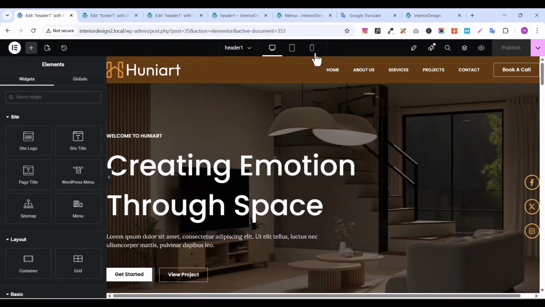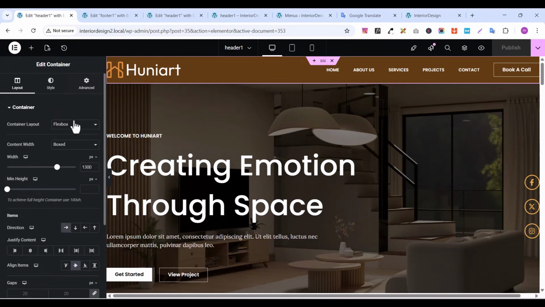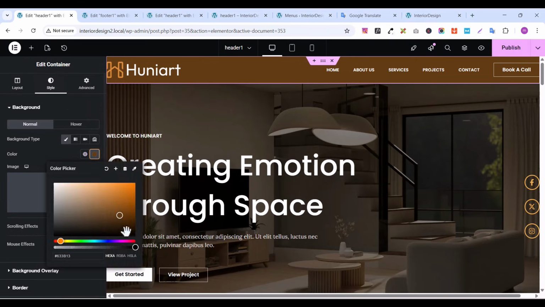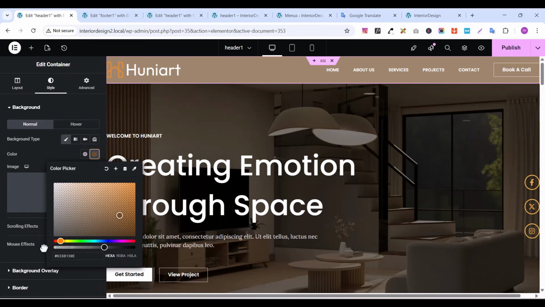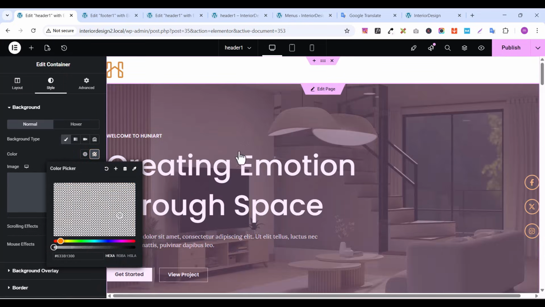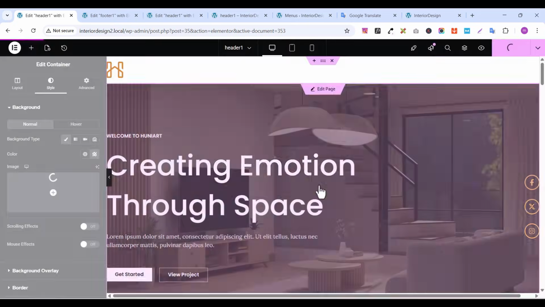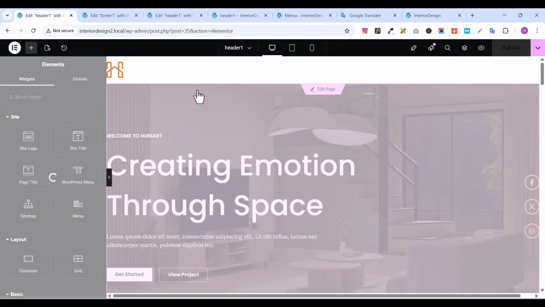So we are inside the header right now. Select it and go to style. On the color, let's make it transparent like this. Good. So come back to this page, click on this page, save and leave. Okay, so it will load.